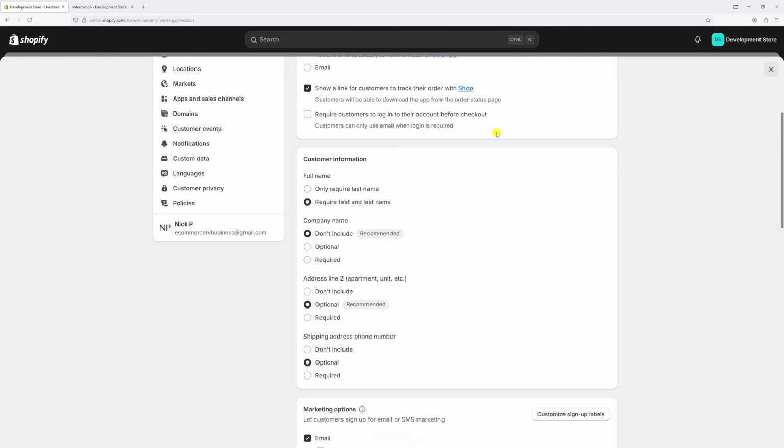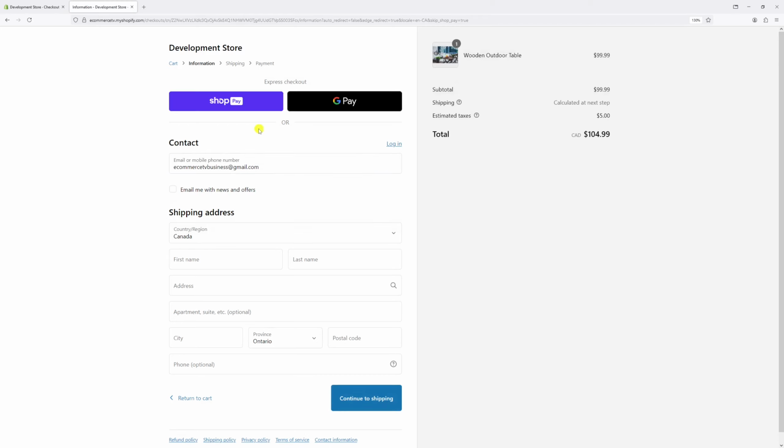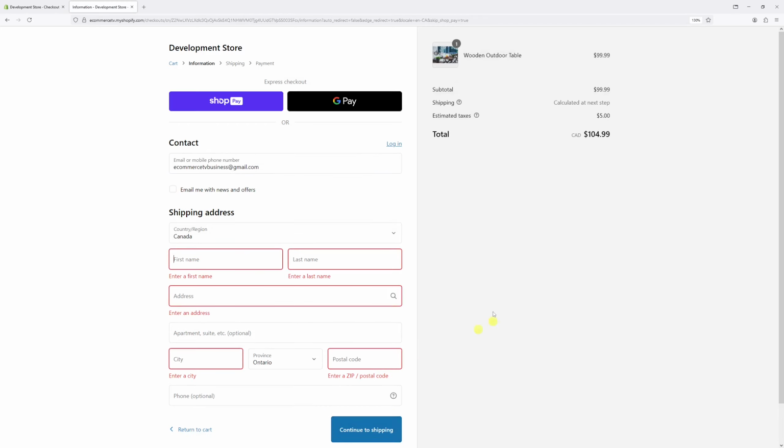After you save the settings, make sure to allow a minute or two for the changes to update in the system, and then go back to checkout and try refreshing it. And as you can notice, the first name is no longer optional. In fact, if I click on continue shipping, you will see that the first name and the last name are now both required. So that's all I want to show you in this short video.